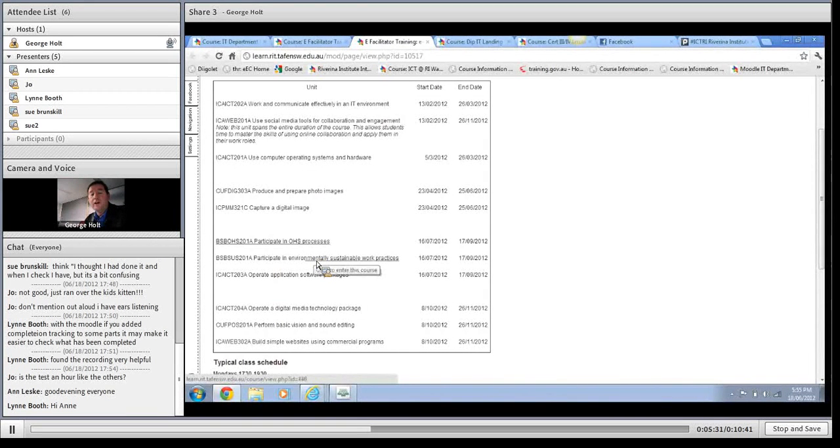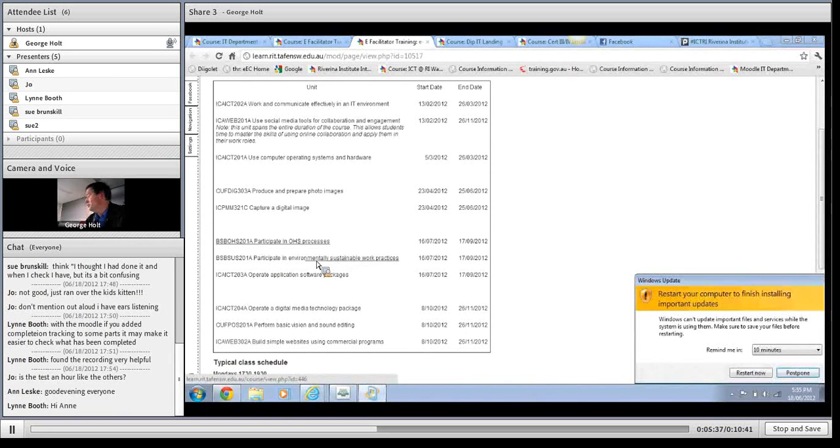We have "Participate in environmentally sustainable work practices", which is a unit that's all about looking at how you use resources in your job, in what you do, and the way we use those resources. Now, we're going to keep that really, really practical and hands-on. I'd like to think that we'll be able to find some really good quick wins for you to have a look at. And I'll give you one example that came up for us just 2 weeks ago.